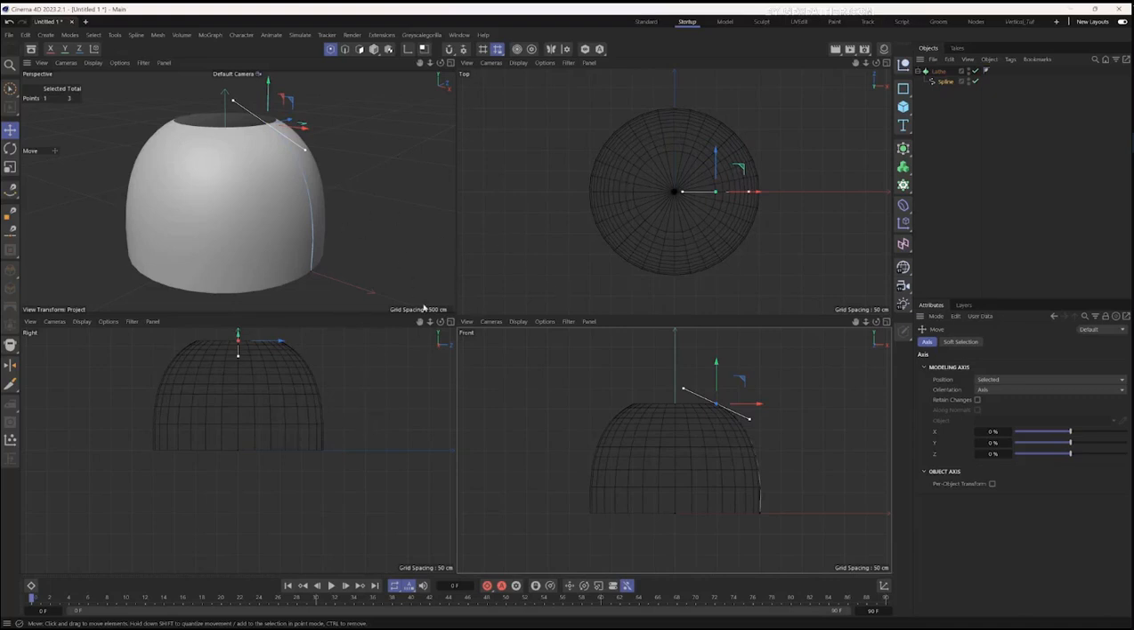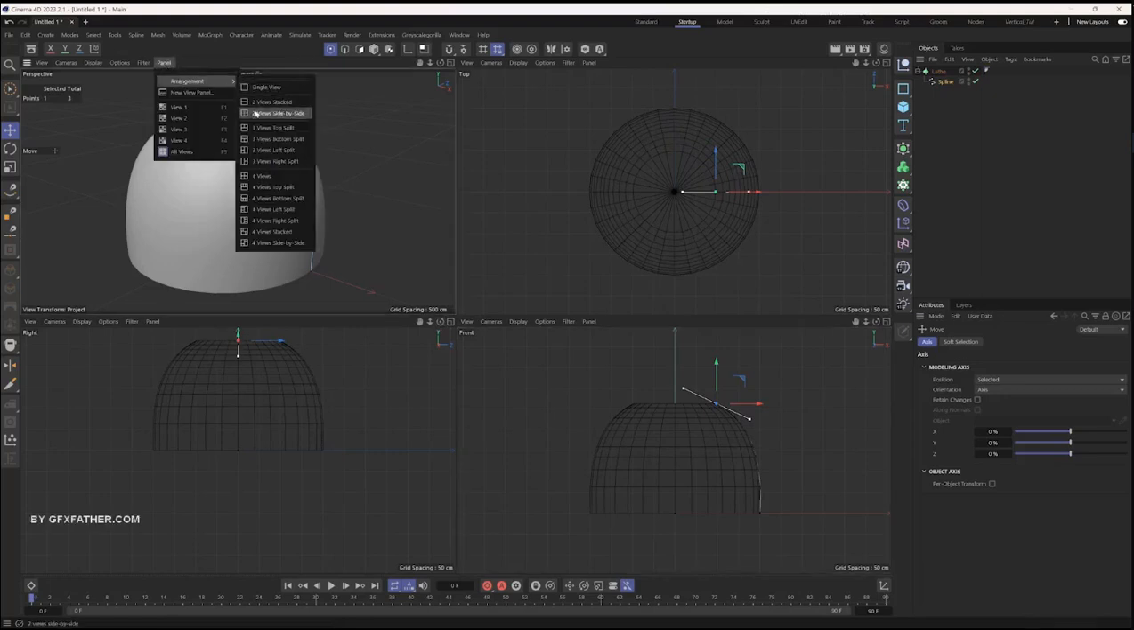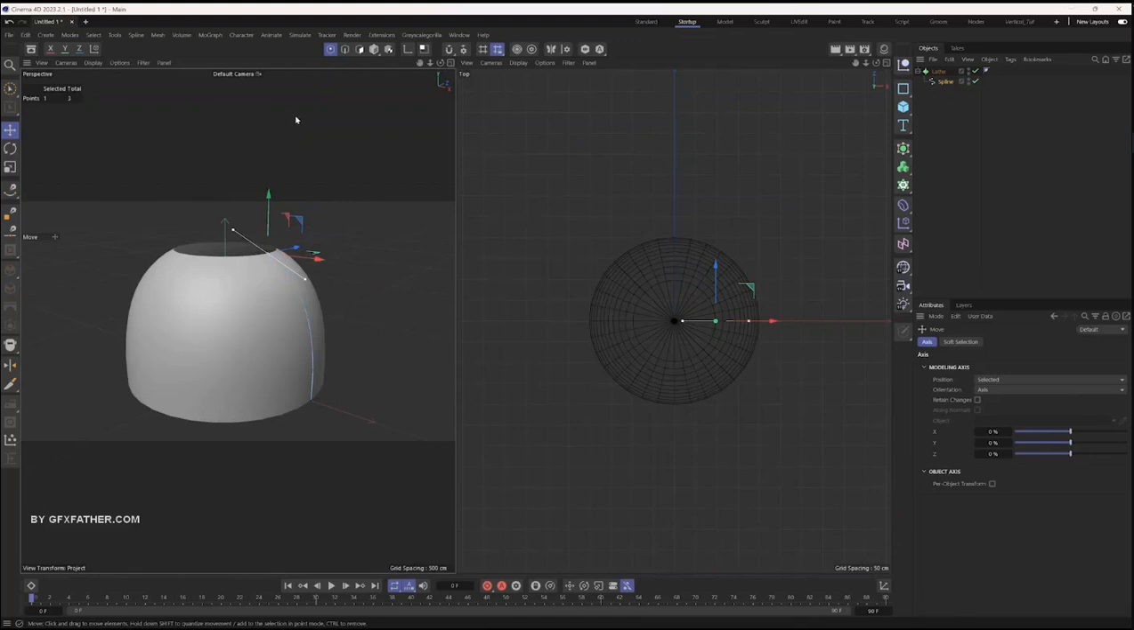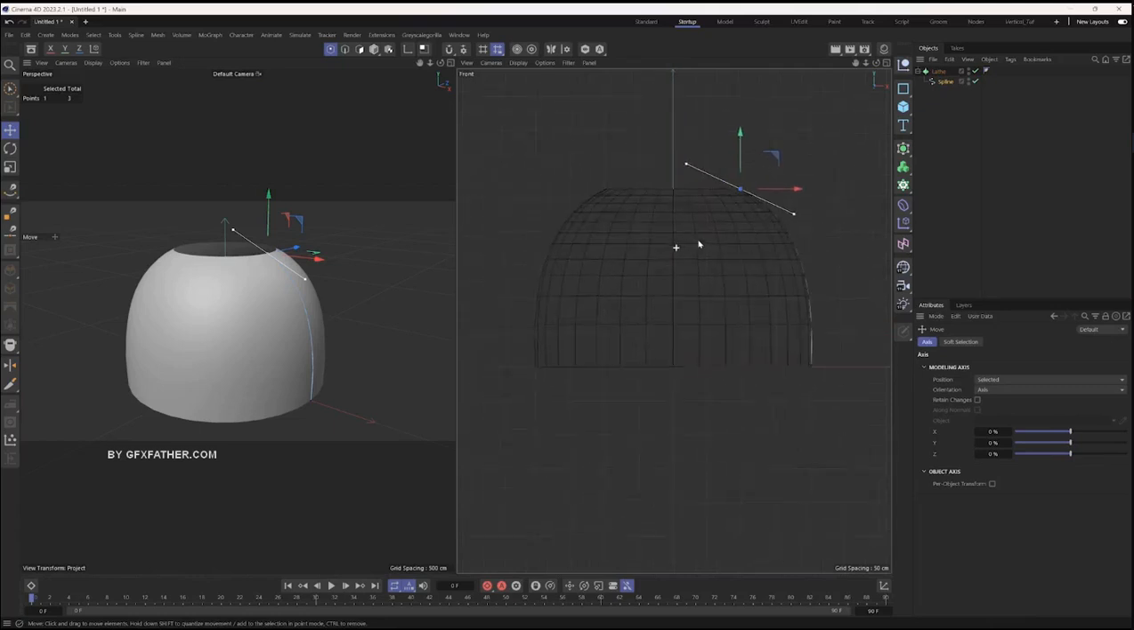So what we can do is make it so we have 2 views up at the same time. And we'll go to Panel, Arrangement, and we'll do 2 views side by side. And here we have our perspective view, but then we have the top view over here. So to change the top view to our front view, we can just go to Cameras and Front. And now we have our front view and our perspective view up at the same time.